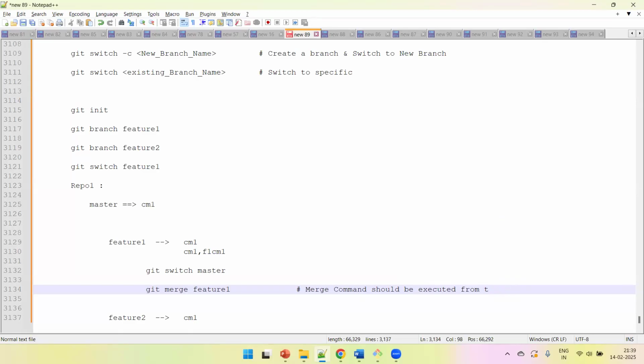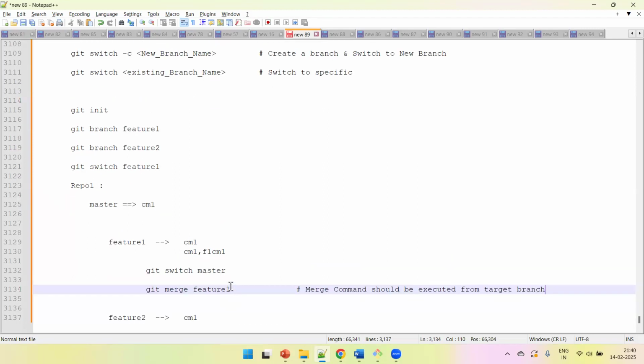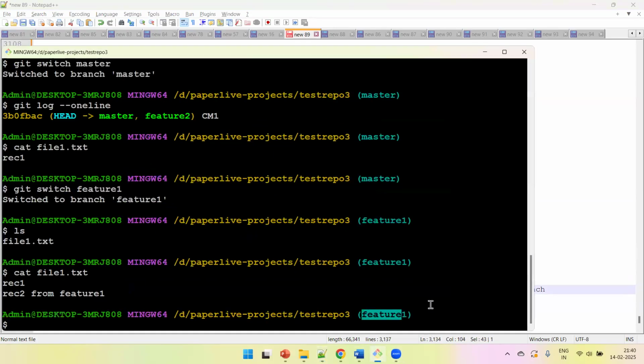Maybe initially, till you practice, it might be confusing for sure. But once you start practicing, it's very simple. You don't need to bother about it. It comes automatically. Easy. So the protocol is: in your feature branch, you can make any number of commits. If you want to merge those changes to your target branch, first switch to the target branch, and then from the target branch, run that merge command. So that's what we're going to do now.